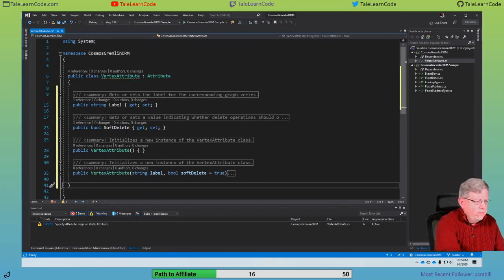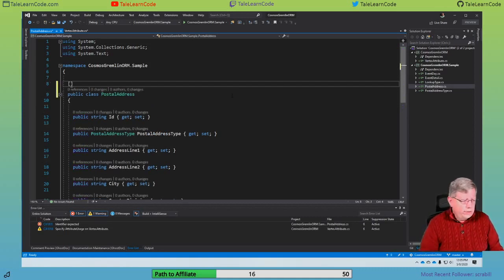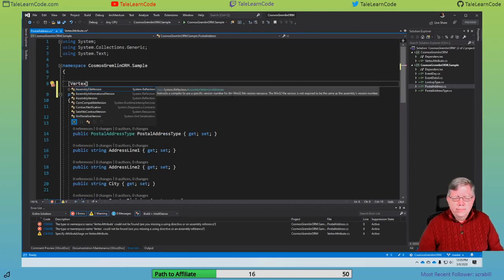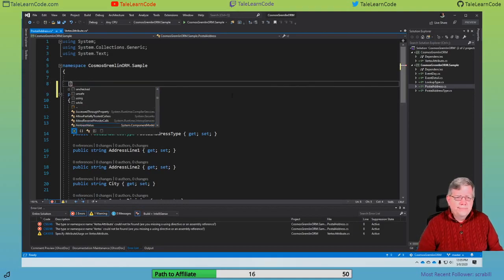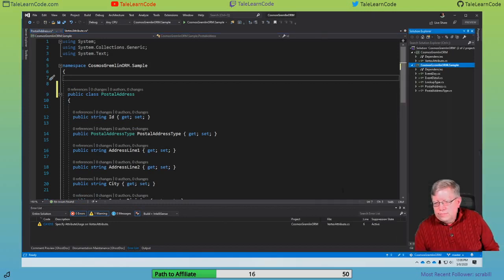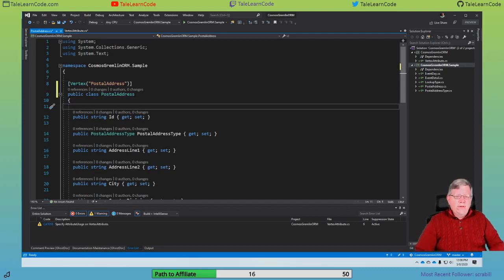This is the very first thing we definitely want. And then now, look at postal address. And we're going to decorate this with vertex. Oh, need to add the project reference first. Now, vertex. And then, all right, so then the label will be postal address. Okay. So just doing something simple as that.